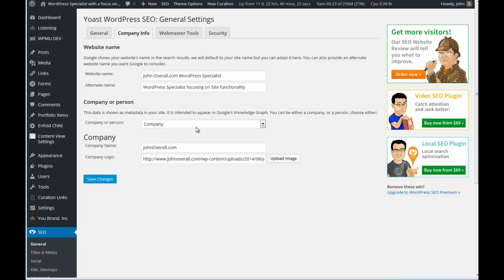Company or person website, you can change that. Company name, and a company logo, if you've already got a logo. Usually you can attach it to the same logo you're using in your header.